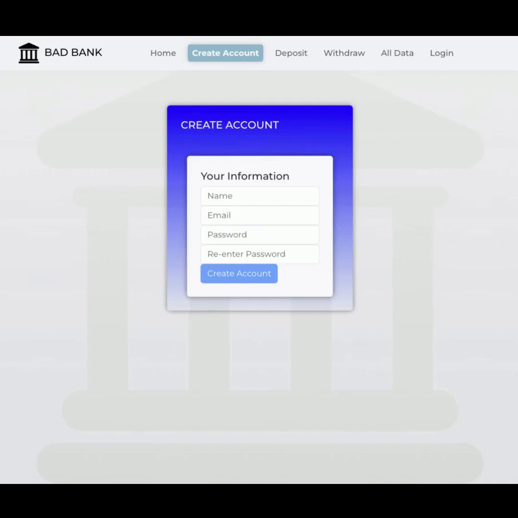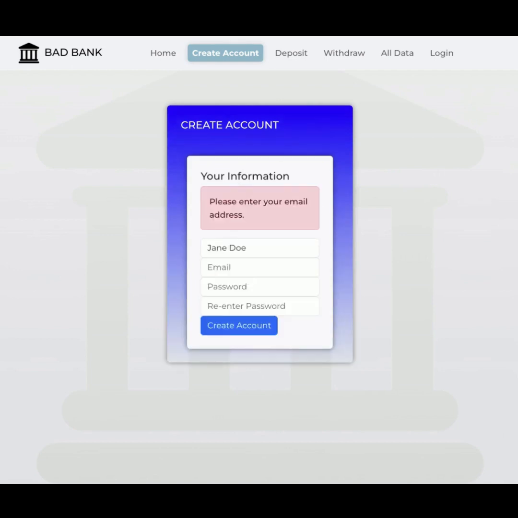For the Create Account page, I will go over examples of incomplete submissions to demonstrate the input validations. Error messages will be displayed for the following incomplete submissions. If the user enters their name only. If the user doesn't enter a valid email address. If the user doesn't enter a password.